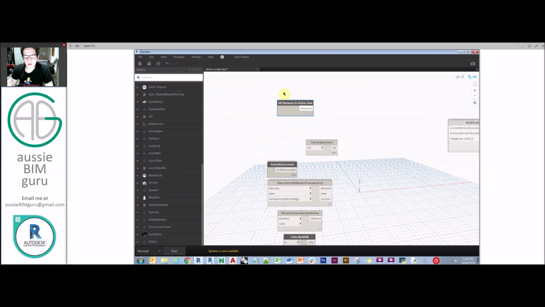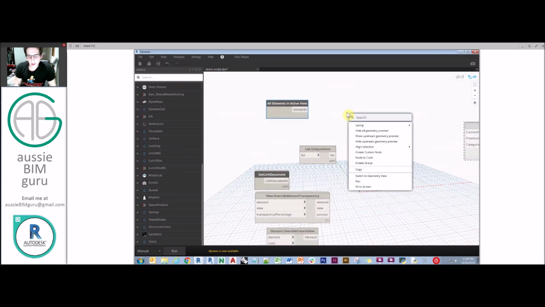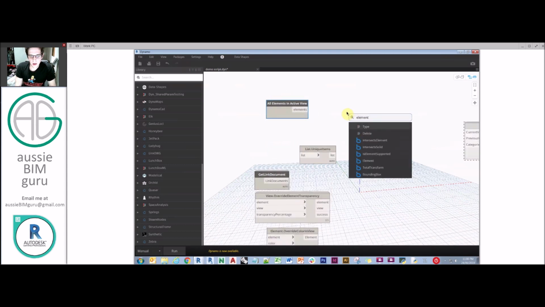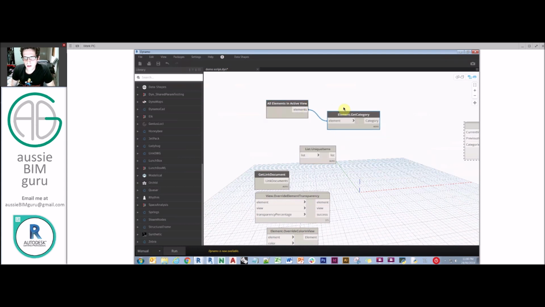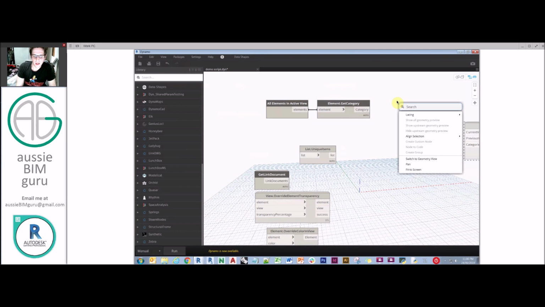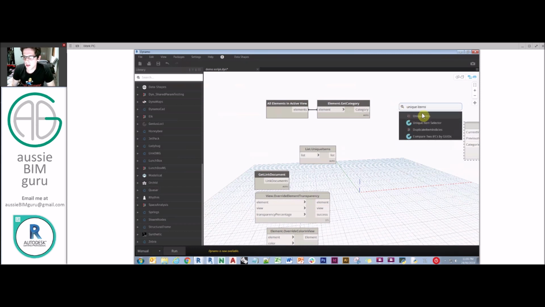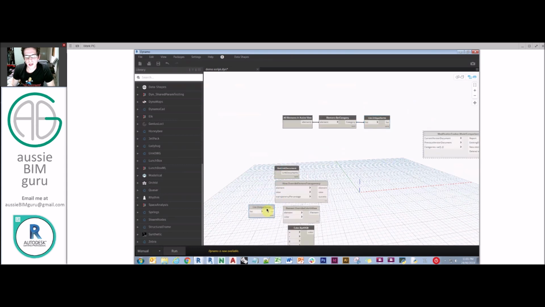So the first thing we're going to do is take all elements in active view and we're going to get their category. So we should use the get element category node. And then we're going to get a unique list of items from there because we're going to get about 500 items and 500 categories. But obviously there's going to be a lot of duplication of that data as things are going to be of the same category multiple times.